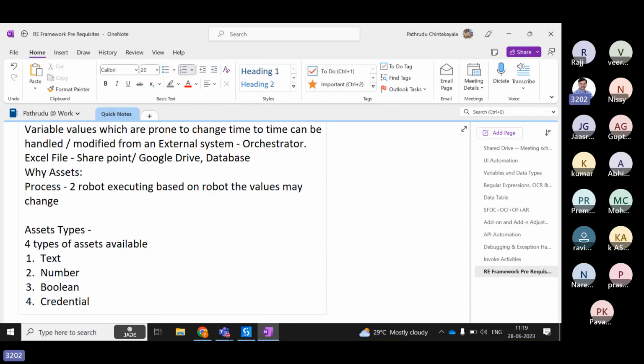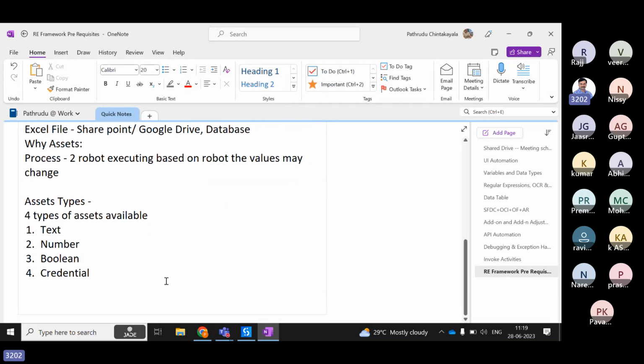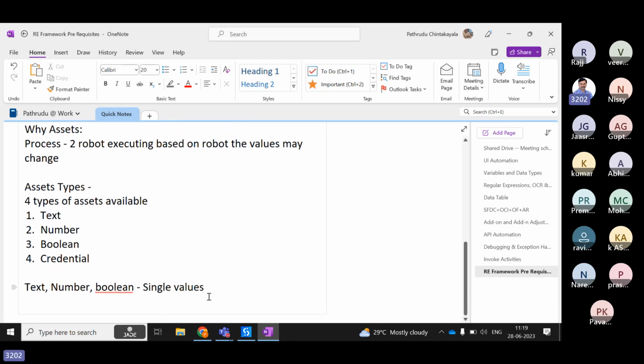So these are the four different types of assets we have with UiPath Orchestrator. For text, number, boolean will have a single value, whereas credential will have two values. So when you are inputting data or reading data from assets, for all these three types of assets, you will have only a single value. When you say text, it is only text. When you say number, it is only number. When you say boolean, it is true or false.